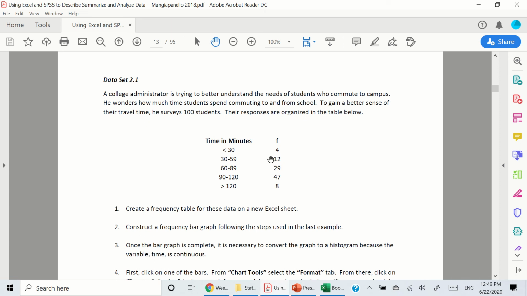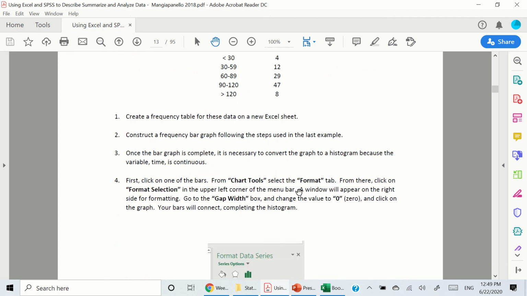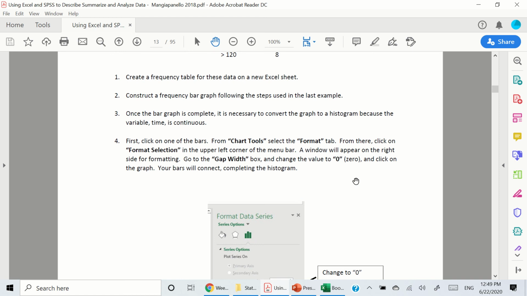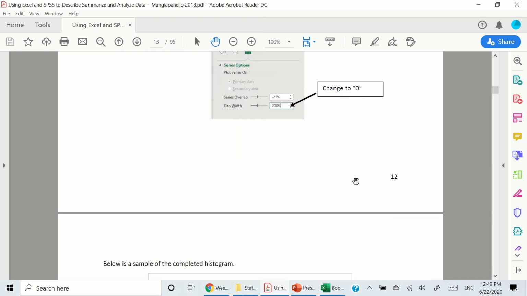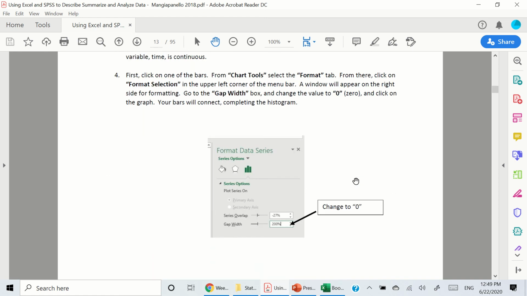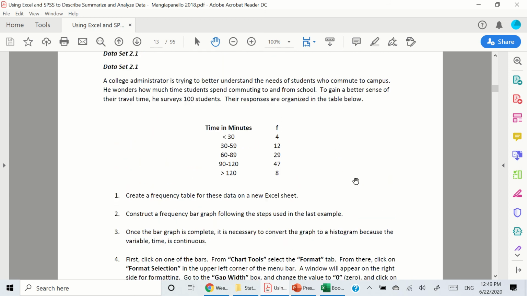So what this is telling you is that there are 4 people whose commute is less than 30 minutes, and there are 12 people whose commute is between 30 minutes to 59 minutes and so forth. I'm just going to skip down, and then there are 8 of them that are greater than 120. Okay, so what we need to do is something very similar to what we did before.